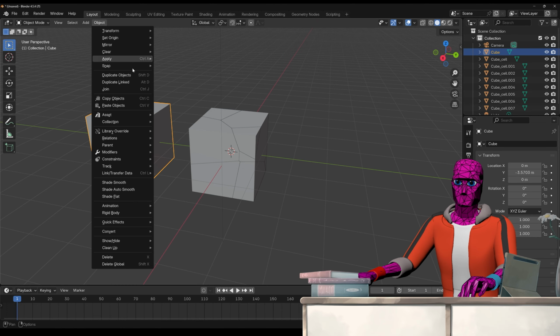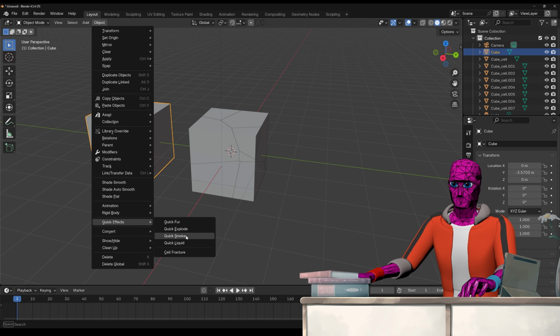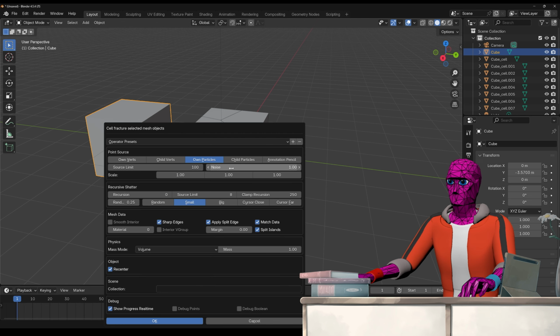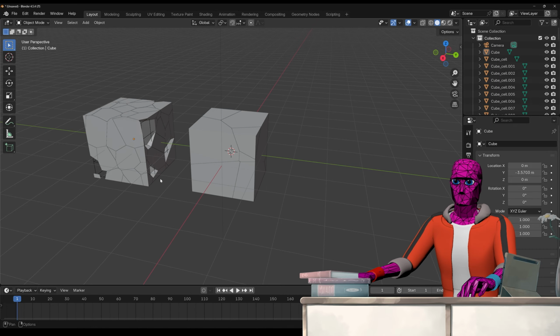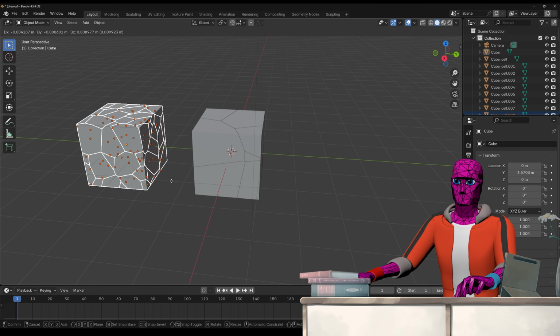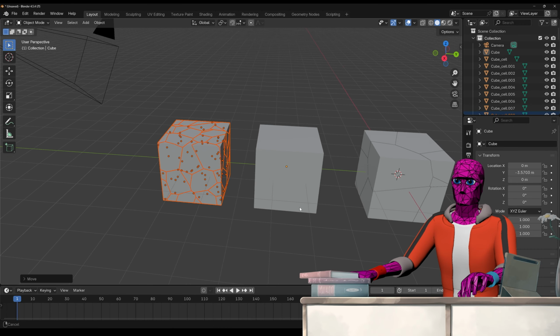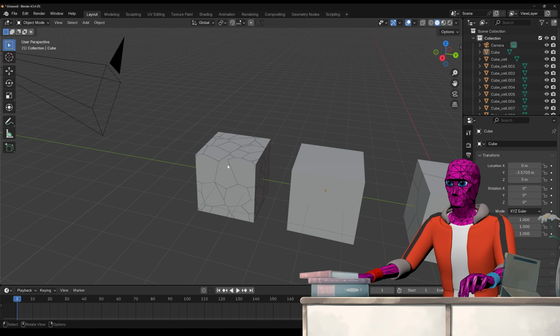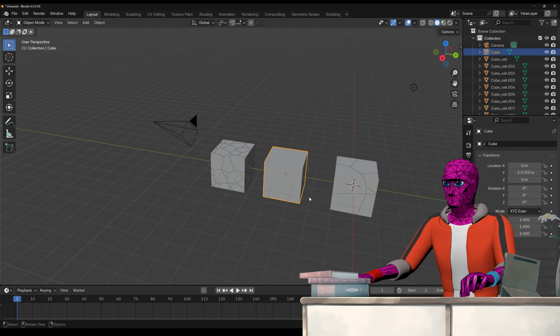Then we do the same process: go to Object, Quick Effects, Cell Fracture, make sure the noise is all the way to 1, which is going to randomize the cell fractureness, and hit OK. And as you can see here, there are a lot more fractures just because we have more vertices to work with.